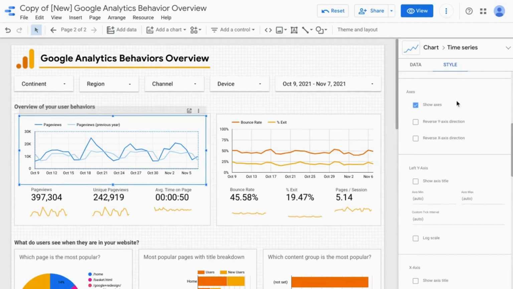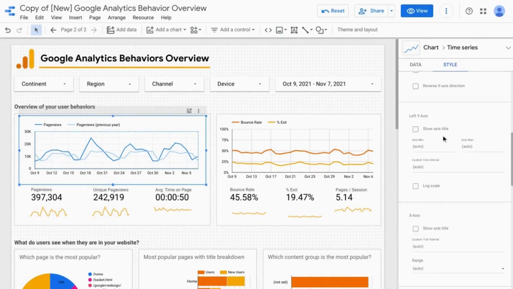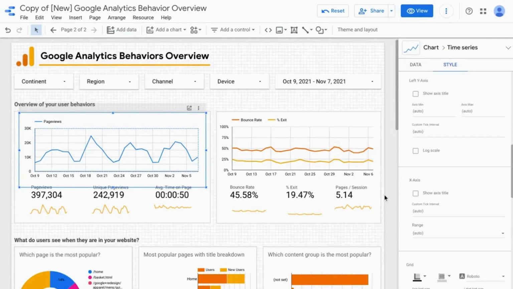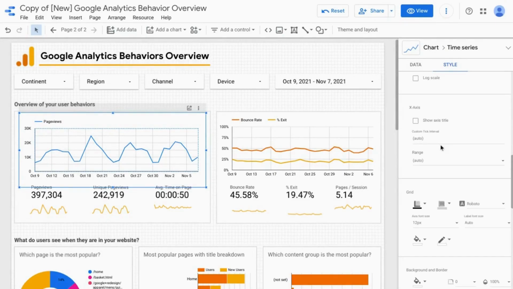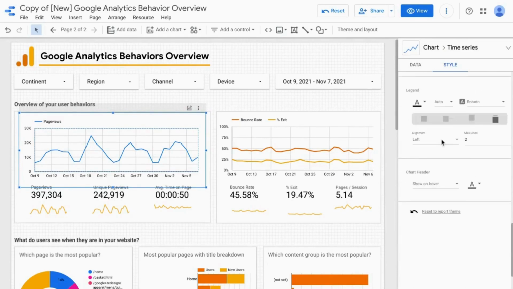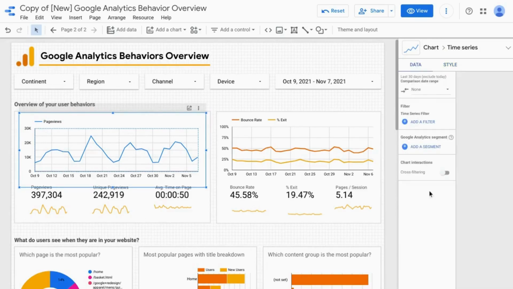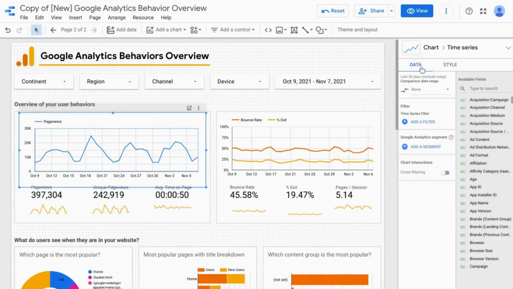So if we keep going, we have the same settings as we did for the line chart with the x-axis and y-axis. So you can configure the settings for those respective axes. Again, there's also the sections for the grid, background and border, legend, and chart header. And there's actually a really useful feature for the header. If you go back to data, under chart interactions, this is the last section at the bottom of the data settings. Toggle this cross filtering on.